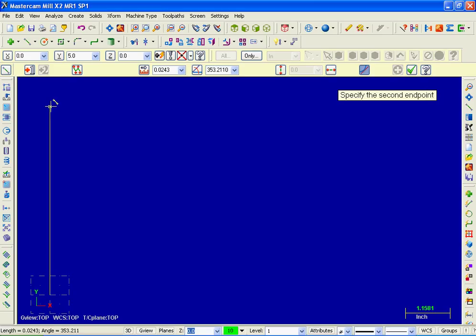The prompt changes, specify the second endpoint. What I'm going to do now is click up in the white space for X and input 1.5, hit the tab key, and here we are in the Y, and for the Y 5.0, hit the tab key one more time, nothing to change in the Z. I'm going to hit the tab key and there's line number 2.